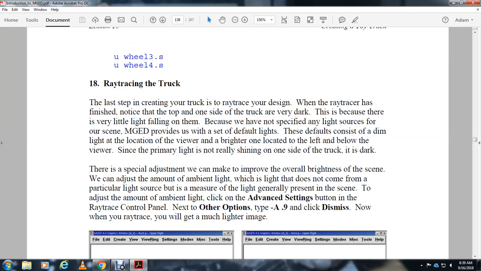Step 18. Ray tracing the truck. The last step of creating the truck is to ray trace the design with the ray tracer. The finished model has one side of the truck very dark. The rays pick up very little light falling on them.